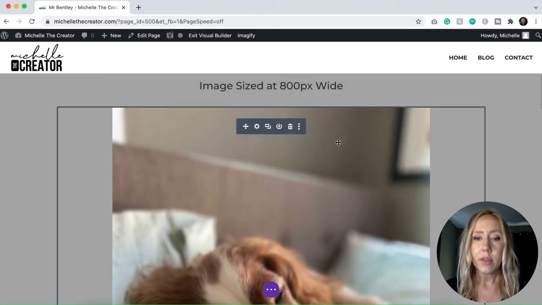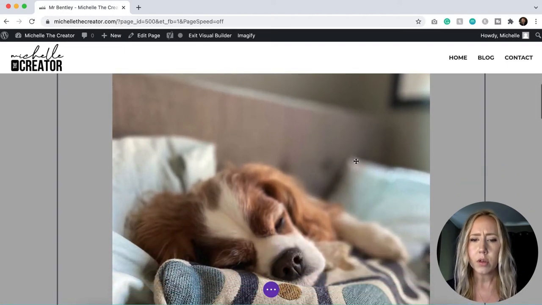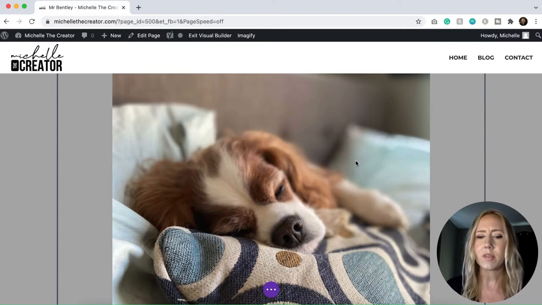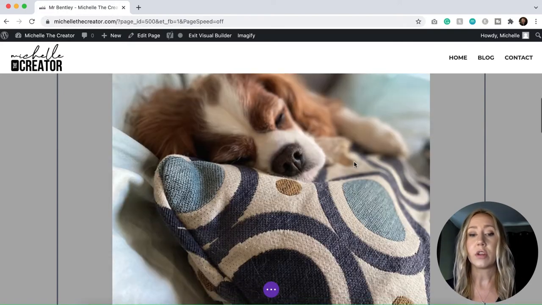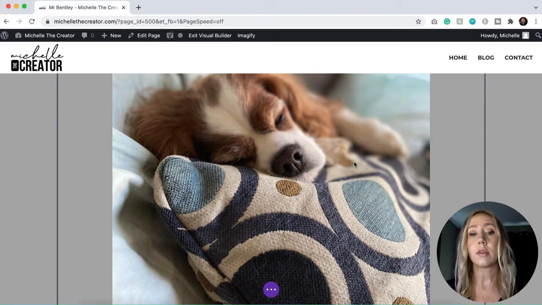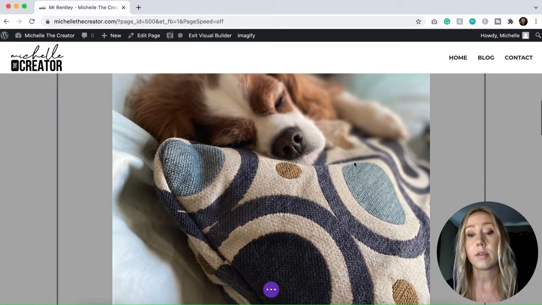So same thing, things look a little bit smoother, you know? The quality might be slightly different, but things are in focus. And then obviously the thing is that it's bigger. It's taking up more space.